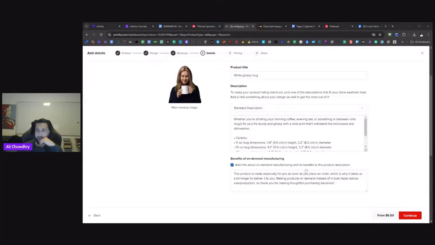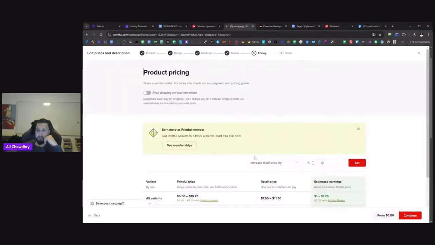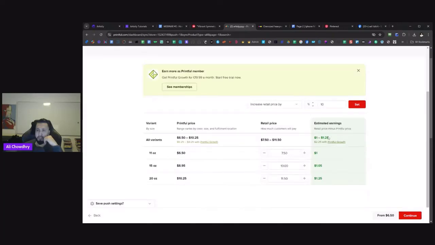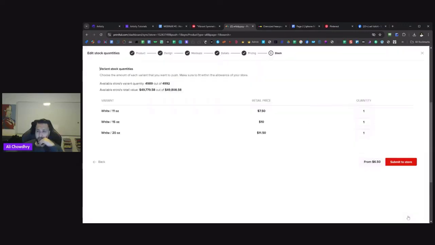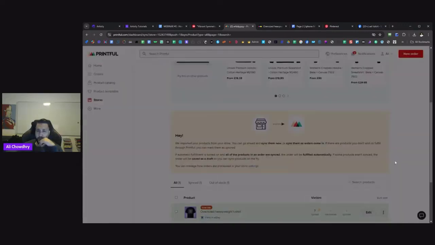And you can see all the information's in there. We can go ahead and we can change things around. We can use ChatGPT, make adjustments as we see fit. Go continue. And you can see estimated prices, your earnings. Because remember, they're doing a lot of the legwork for you, okay? Go to continue, submit to the store.